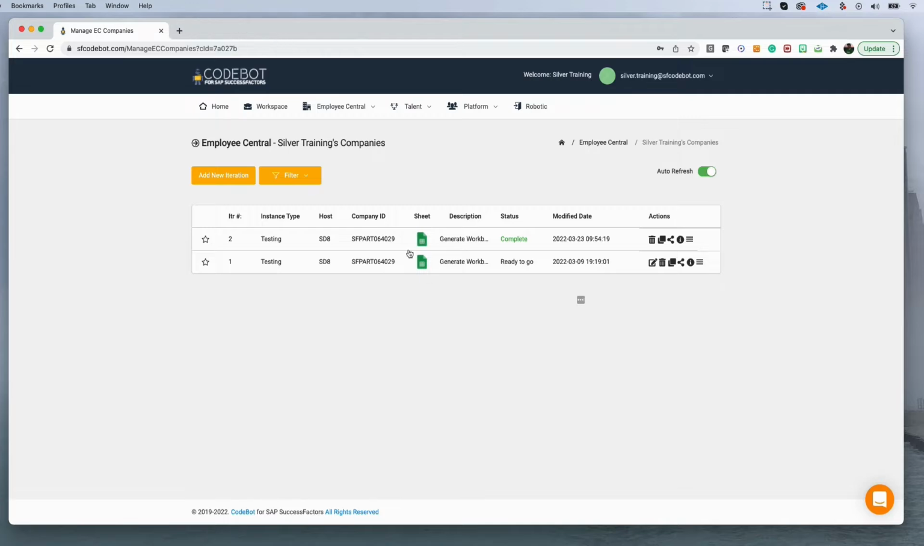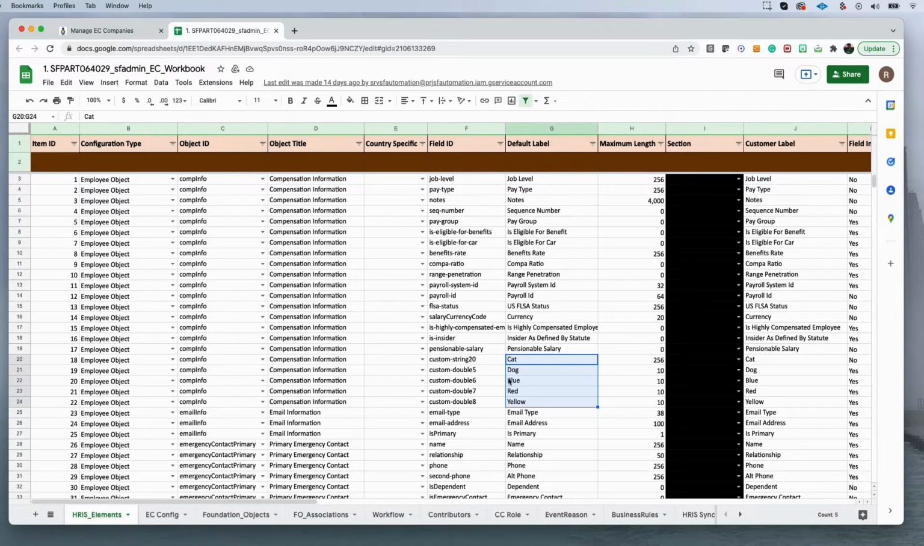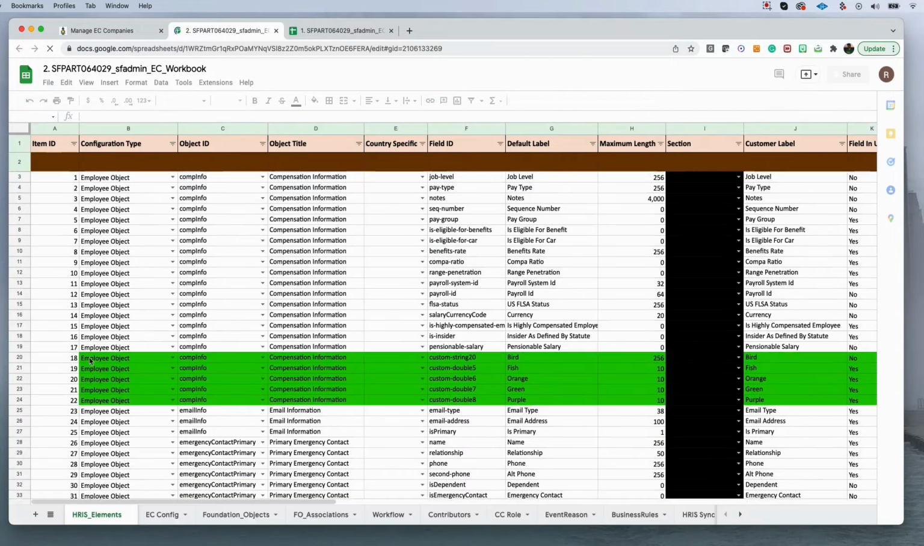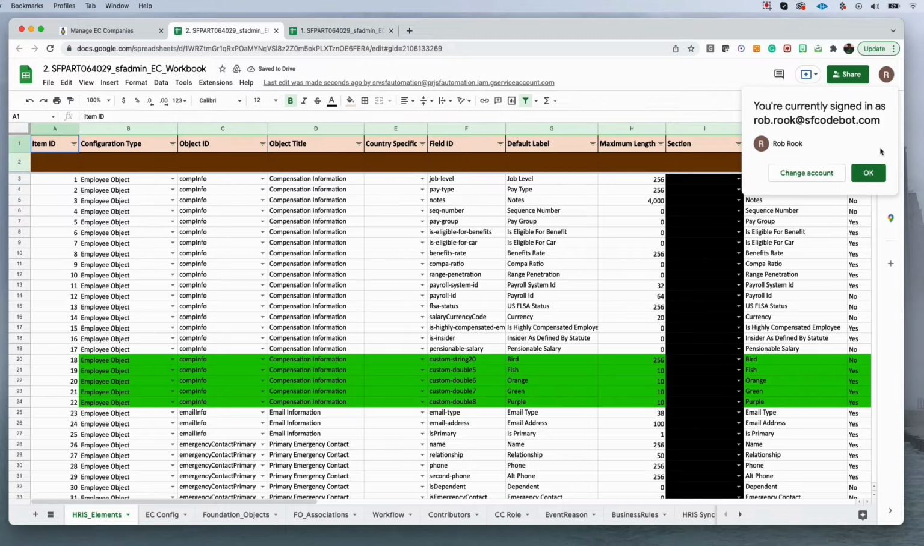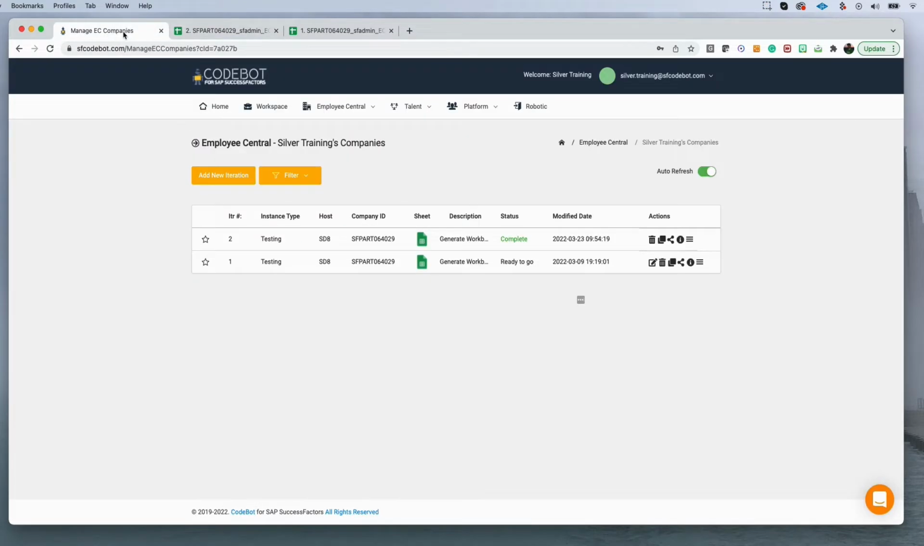I'll close these out. We've got iteration 1, where we've got cat, dog, blue, red, yellow, cat, dog, blue, red, yellow. And in iteration 2, we now have highlighted in green, validated that the changes have gone through to the instance. We have bird, fish, orange, green, purple, bird, fish, orange, green, purple. That's great.